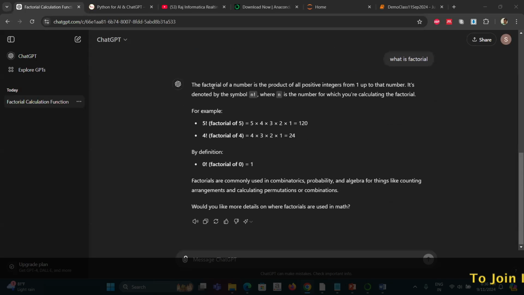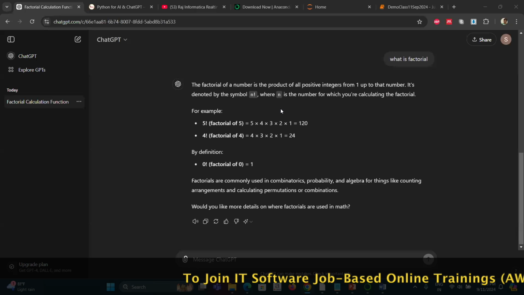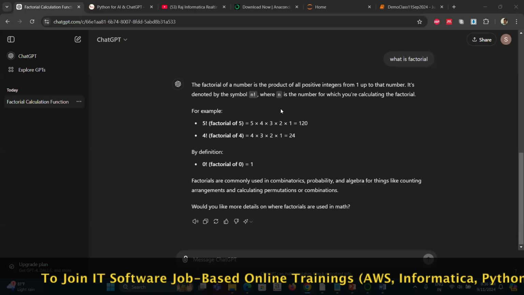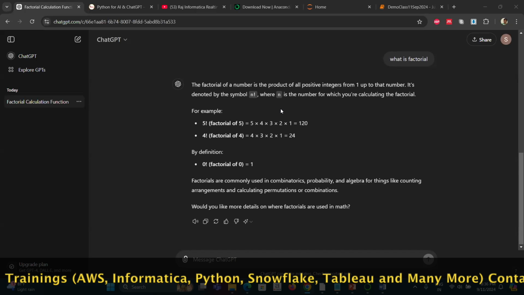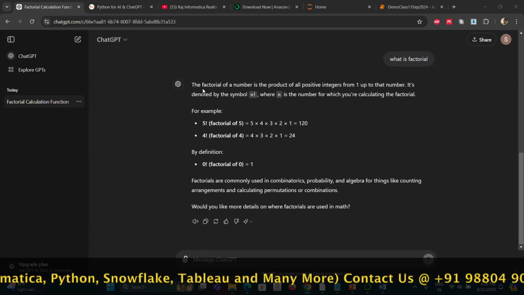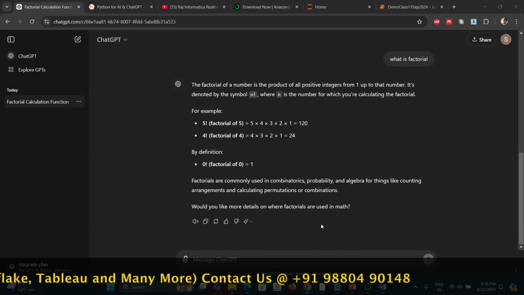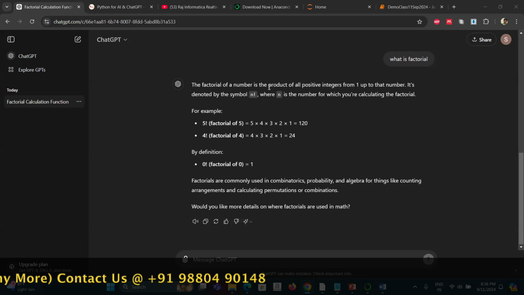It explains that the factorial of a number is a product. Instead, you could search on the internet, where you will find a lot of links, and you don't know which is correct and which is not. But here it gives you a specific answer. It might not be 100% correct, as it can make mistakes.